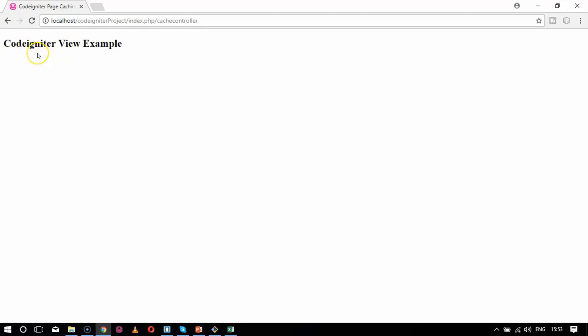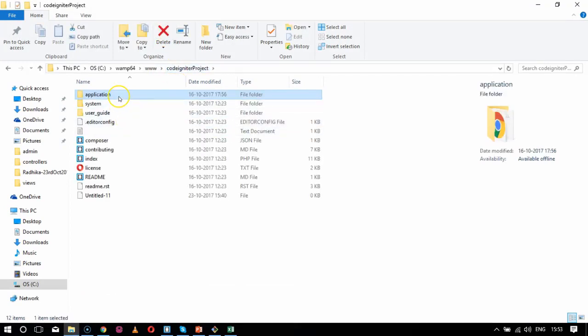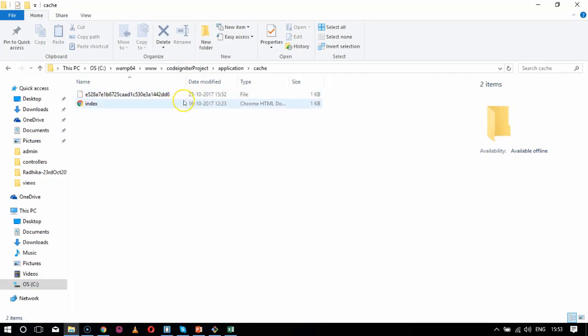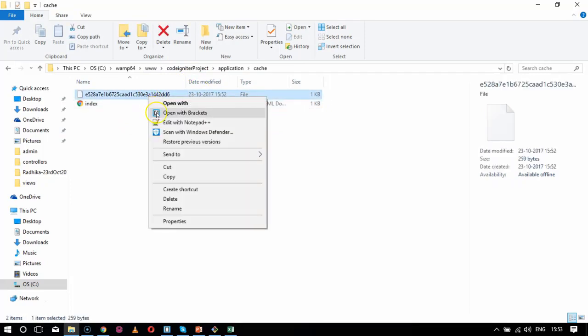Now, we check whether the file is cached or not inside our application folder. So inside application, we have a cache folder. There we need to check whether the file is cached or not. So this is our application folder, and inside application I have a cache. So inside cache, if you can see, this is my file which we cached right now.